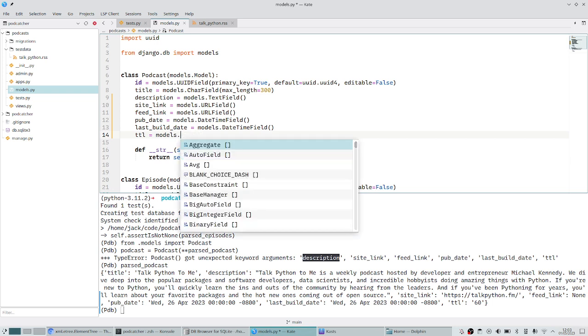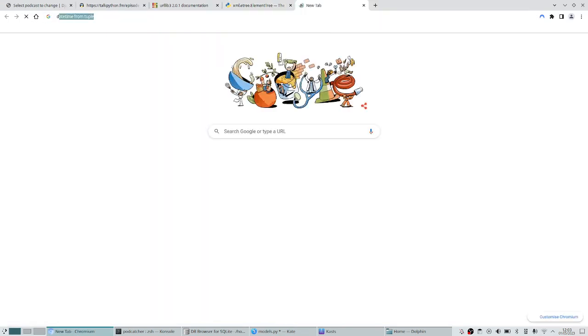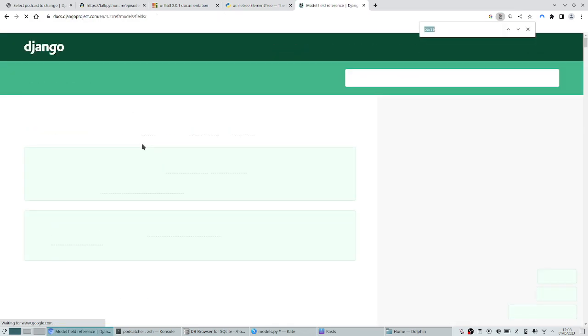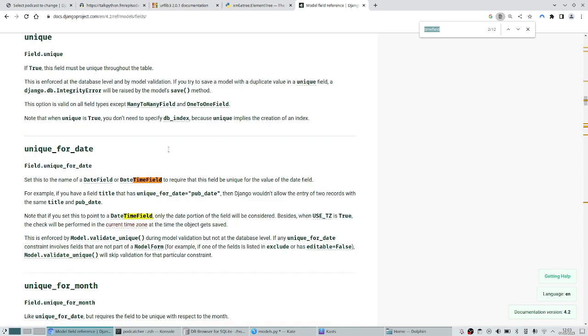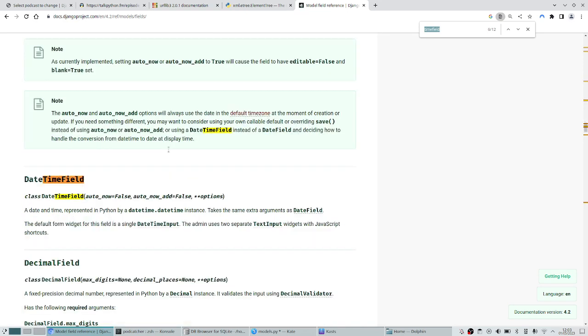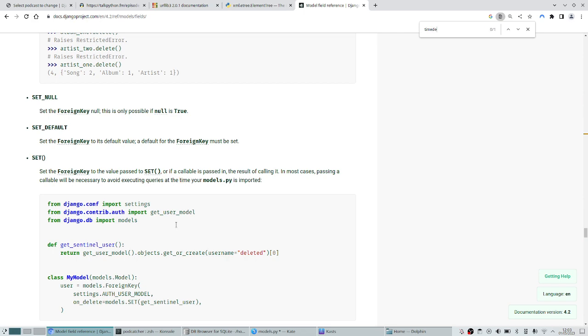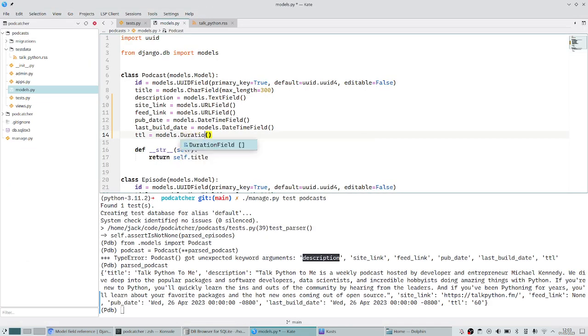How best to store date time? What kind of things do we have available to us here? We have a time field? I wonder what a time field is. Let's have a look. Django time field. Model field reference. Time field. Let's have a look. So it allows us to represent a date time.timer. I wonder what's the best way to represent a time delta. Duration field. Okay, that's definitely what we want. Duration field.